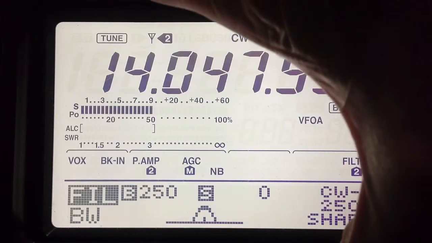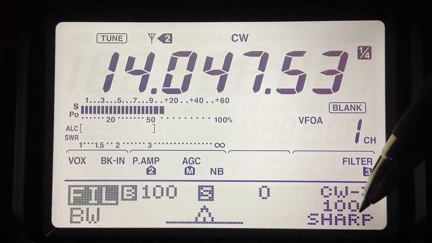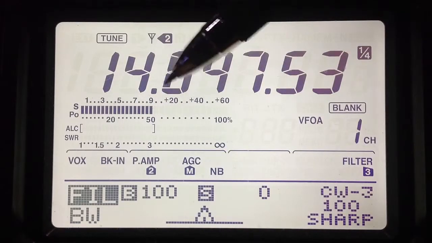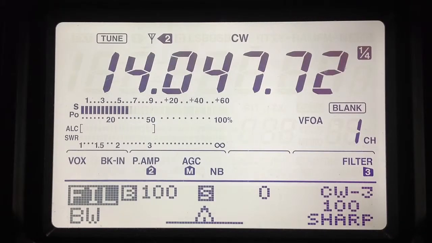Now I'm going to go down to a 100 hertz wide filter. Notice that W1AW is still just as strong as it was, between S9 and about 10 decibels over S9. However, the noise has dropped, well, not much more. Let's look at the filters and compare.